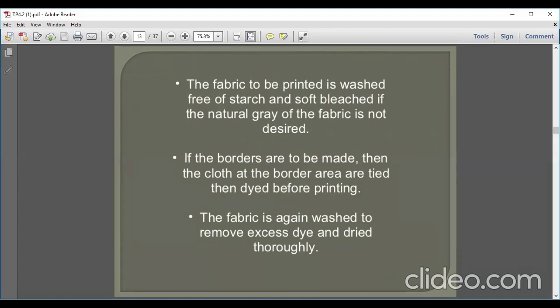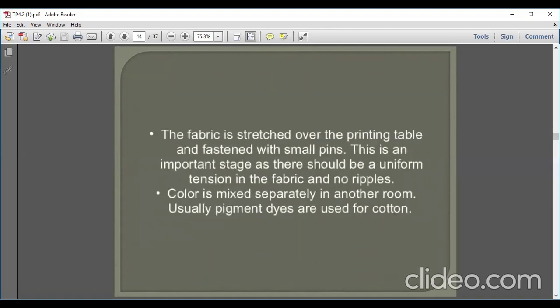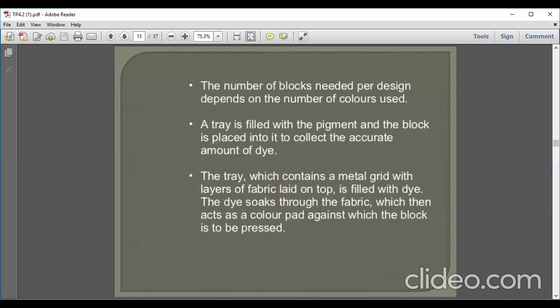Printing. The fabric is again washed to remove excess dye and dried thoroughly. The fabric is stretched over the printing table and fastened with small pins. This is an important stage as there should be a uniform tension in the fabric and no ripples. Color is mixed separately in another room. Usually pigment dyes are used for cotton.